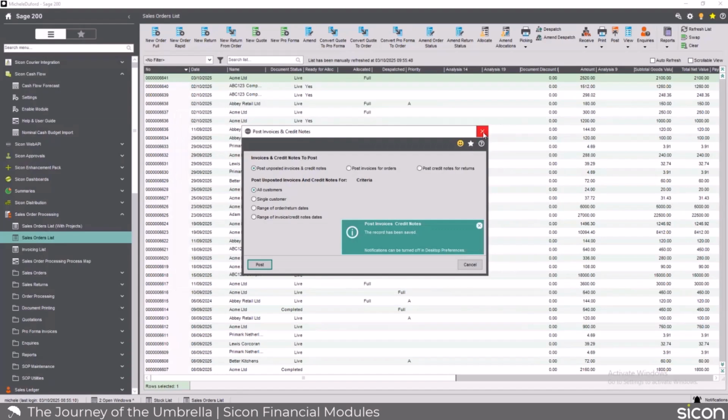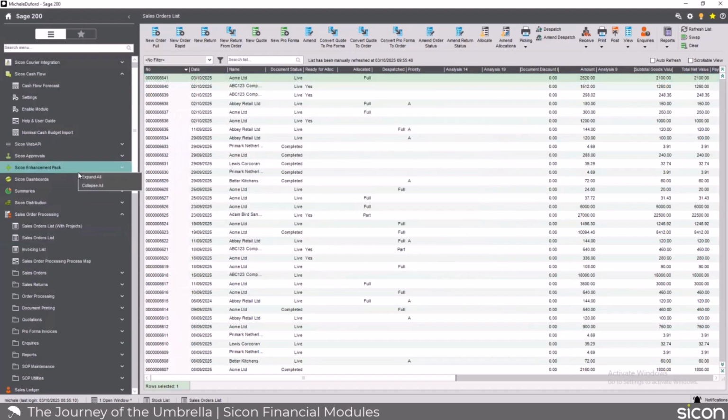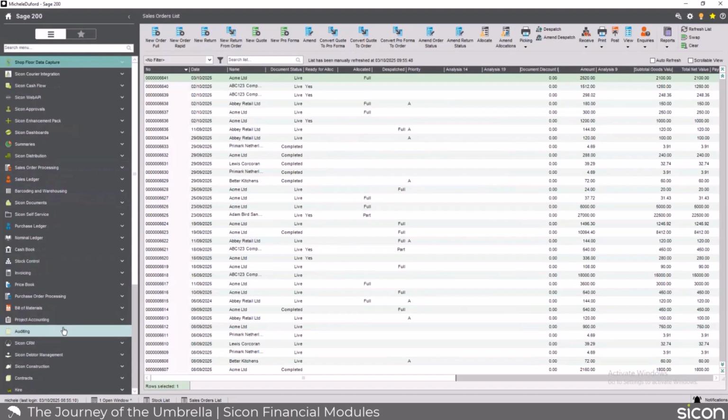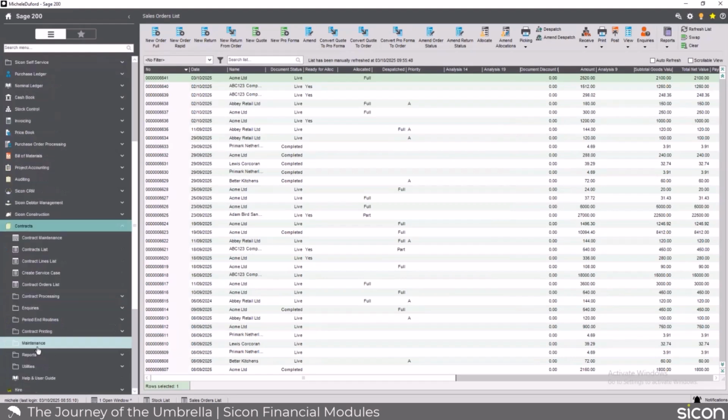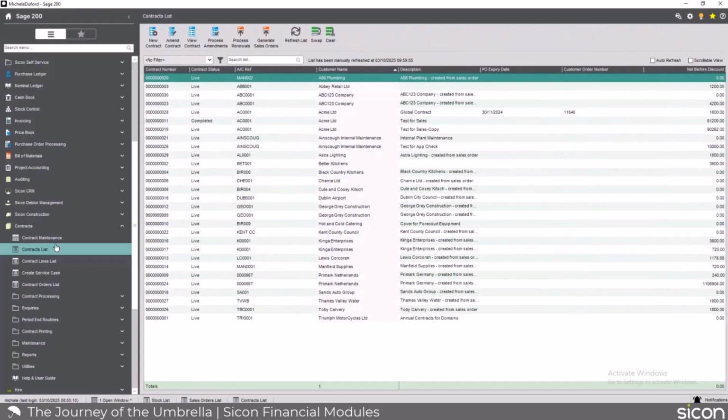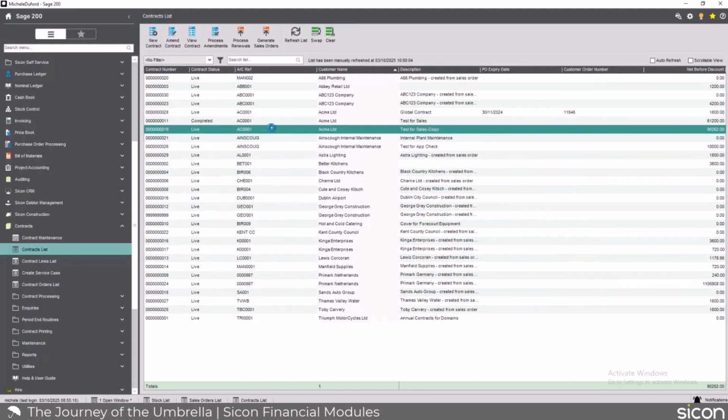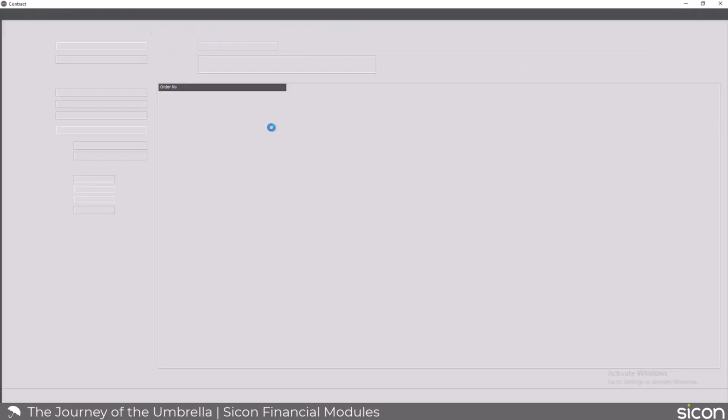And then we're going to see when we go into contracts how simple that process is for people to then be able to manage the deferred income and for them to be able to go in and manage the repeat billing of that in the future. So into Sicon Contracts and into my contract list, where we have, of course, many, many contracts. And contract number 19 is sitting down here. So let's just open that up.